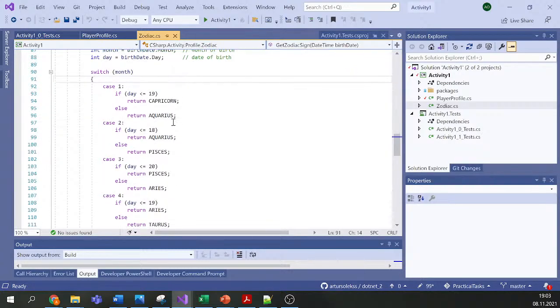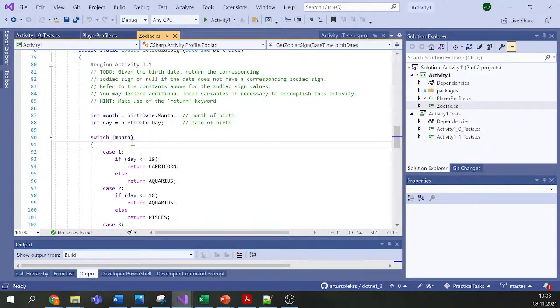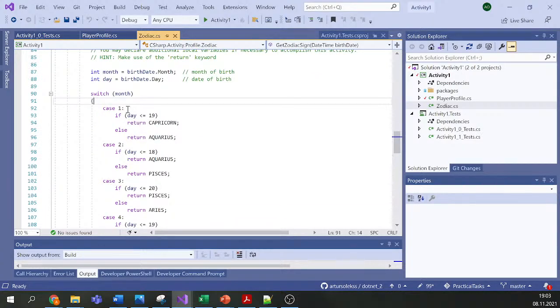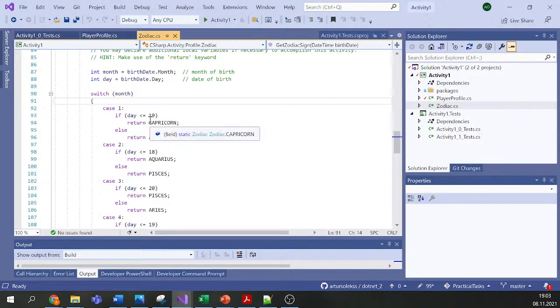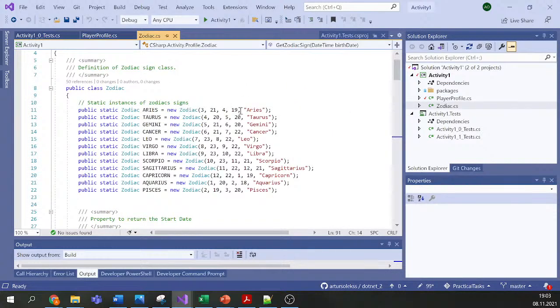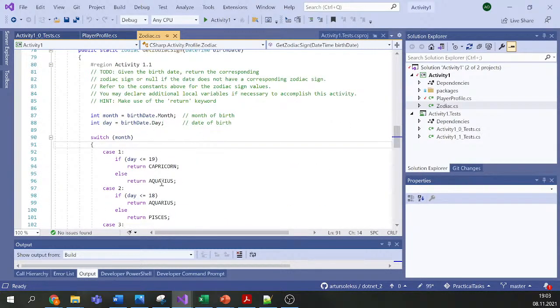But one of the solutions would be to use a switch statement and simply define multiple cases based on the month. As one of the solutions, you use a switch statement and check the cases, check the month. Then for each month there will be a different zodiac sign. So basically, according to the rules, you can check the zodiac sign and then return the corresponding one.